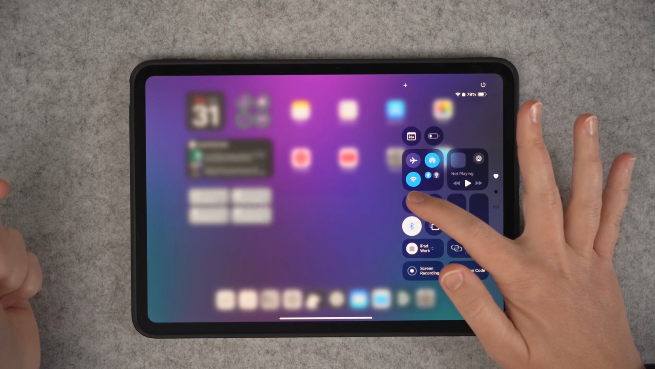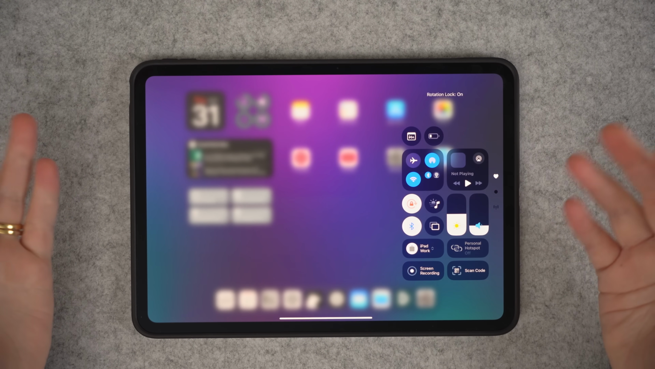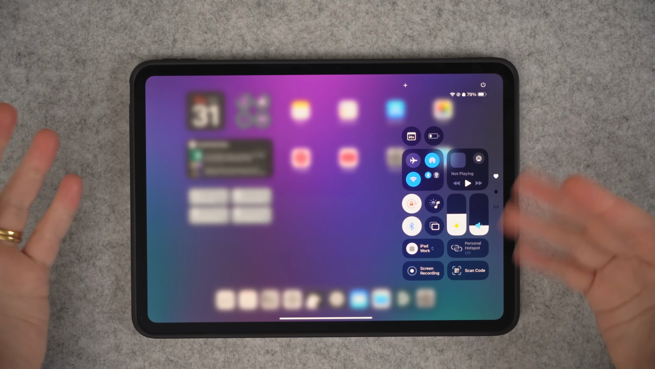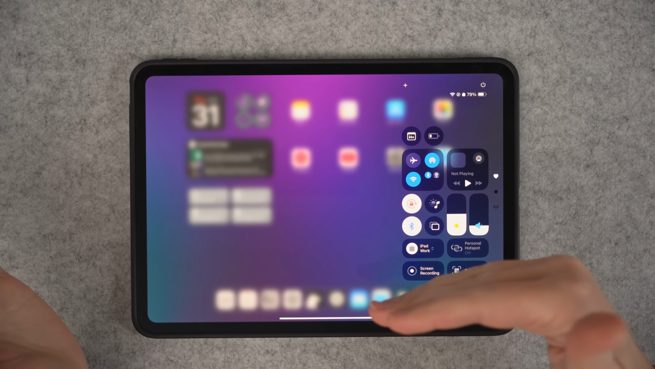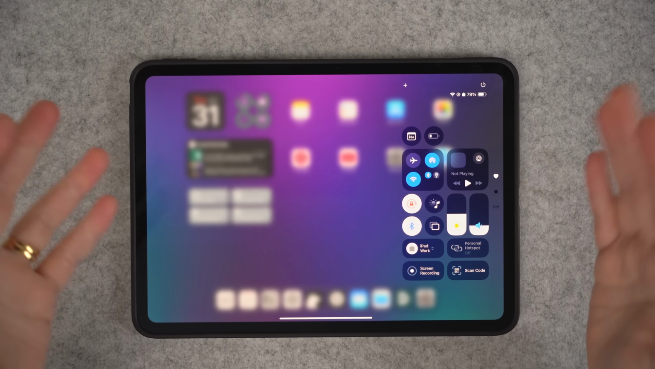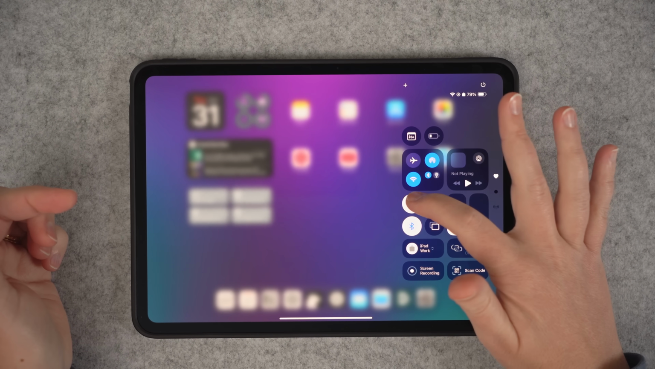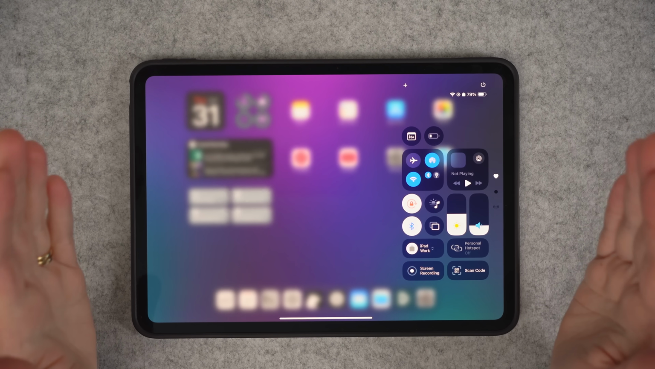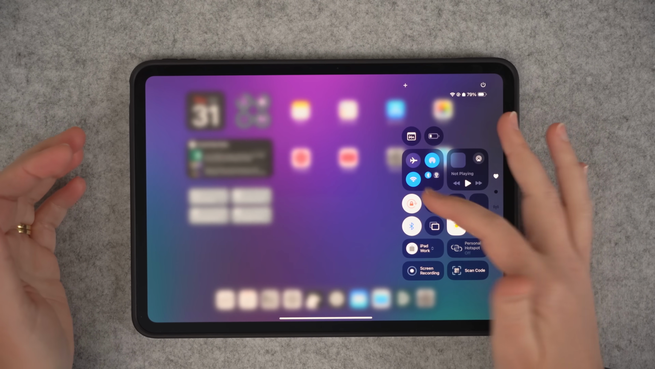I like this screen rotate lock. You know when sometimes you're on your iPad or even your phone and your screen keeps flipping in another direction when you're trying to read something, if you're holding it at a certain angle, you can come in here and just quickly lock the screen in a certain position so it doesn't change its orientation.